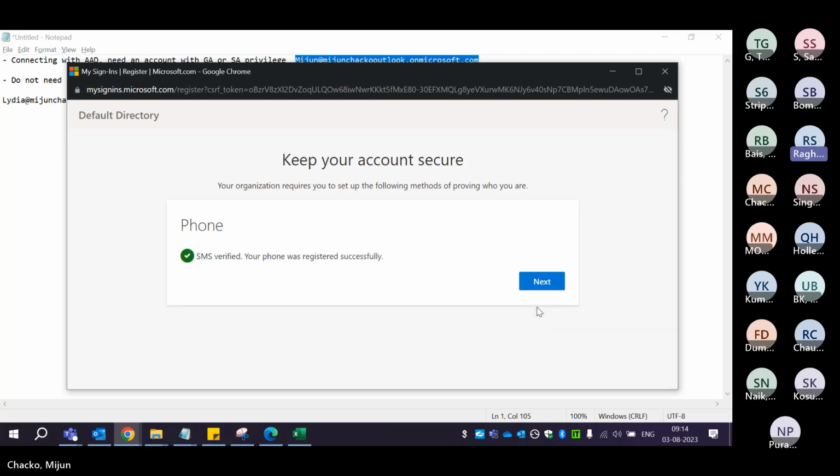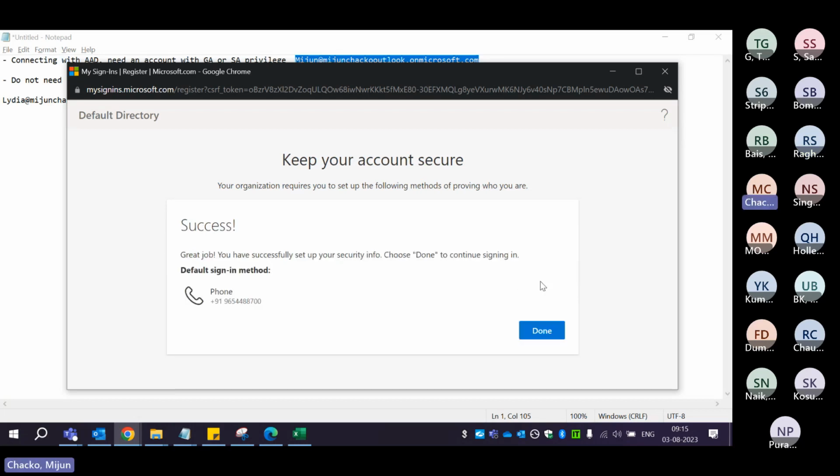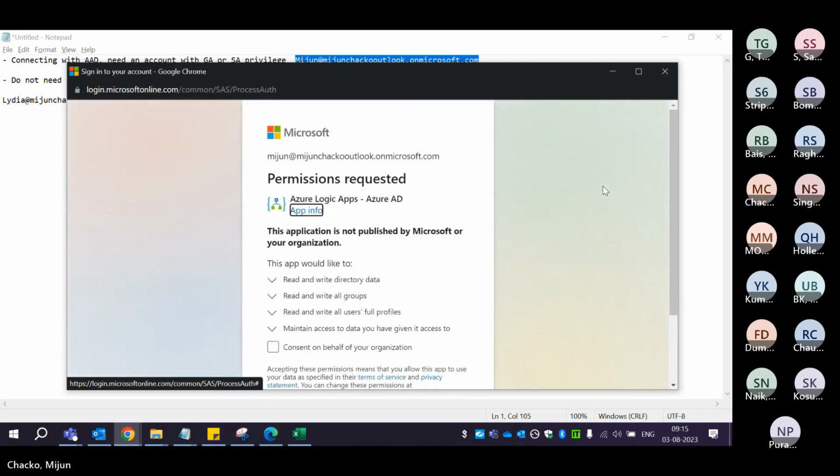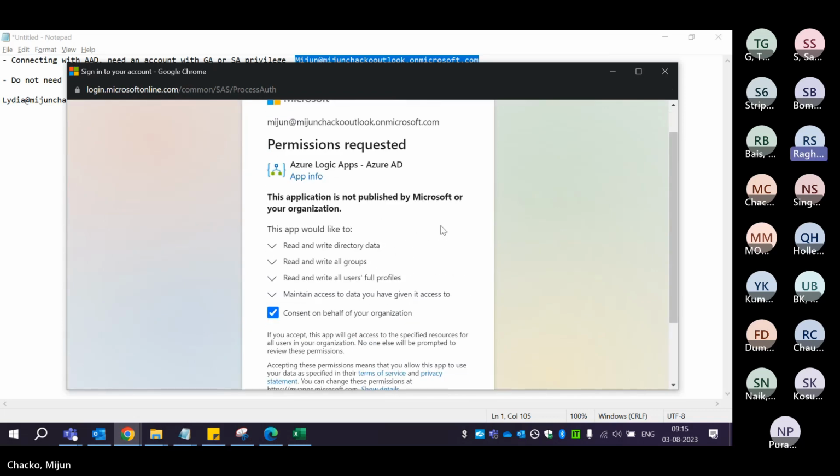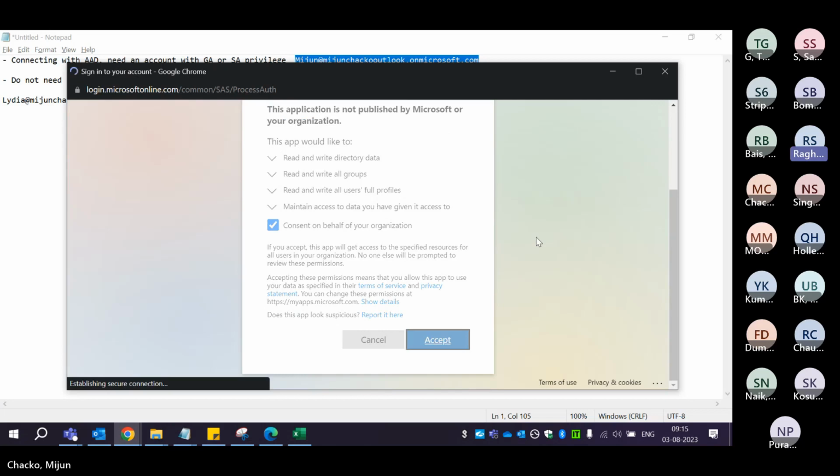Select the option to remember this account so that it will not be asked again and again. Okay, done. Now see this Azure AD, I'm saying the Logic App will need permission on this account to perform these activities. So definitely this is intended. So yes, provide the consent. Accept it.